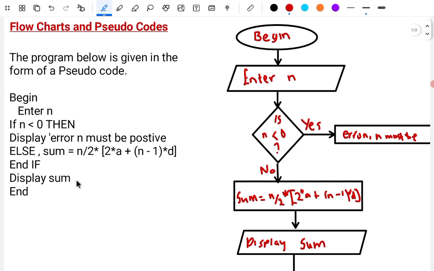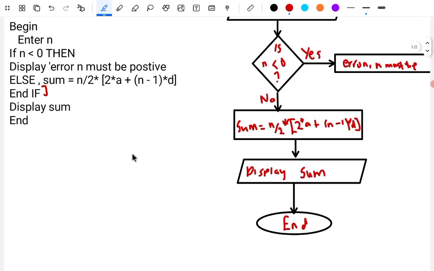now there is this part here which I skipped. So now this one, what do you do with this? So when we talked about the, here we said display n must be positive, right? Okay, and then else that, and if display sum.